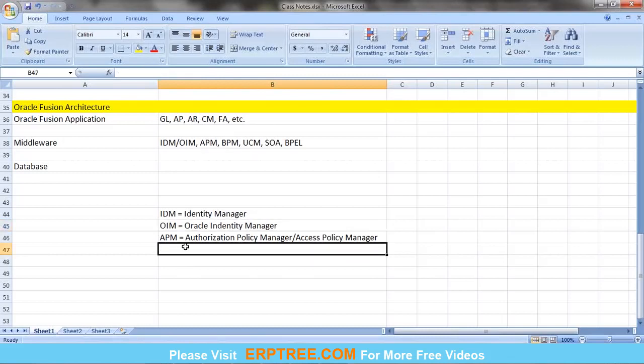And the other one, as a part of middleware components, we have another application called BPM. BPM stands for business process management. What is the purpose of this? See, in EBS we have AME, the approval management engine, where you can set up the approvals.